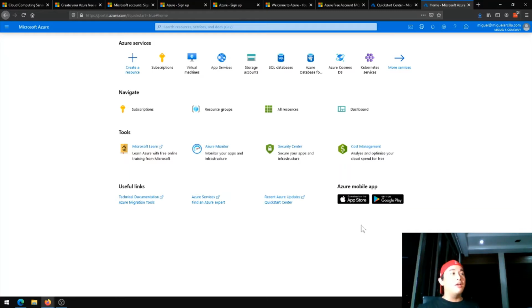We're going to stick with the portal today. We're going to keep it quite simple. And we're going to start with creating our first resource.